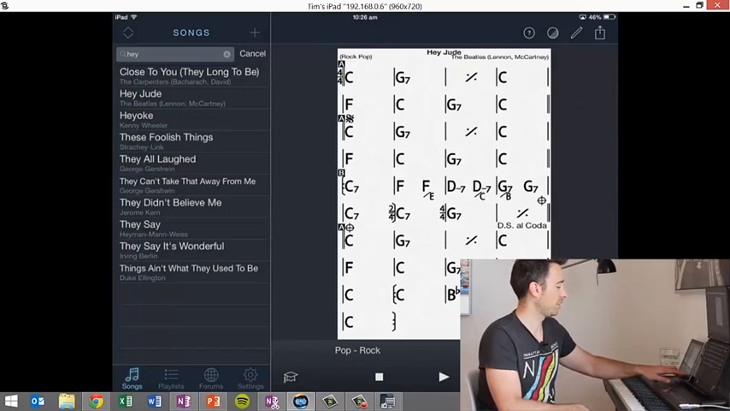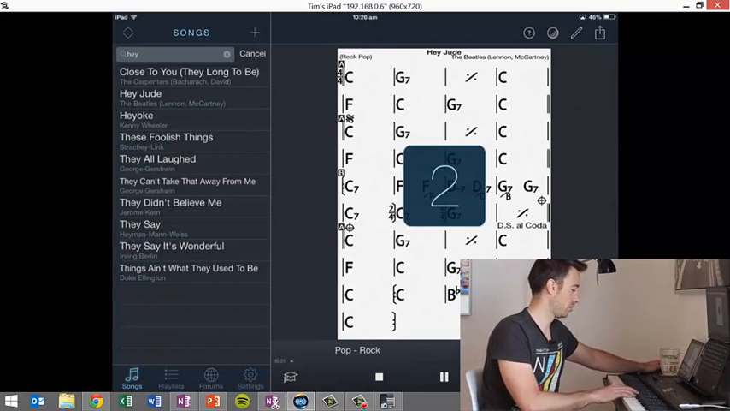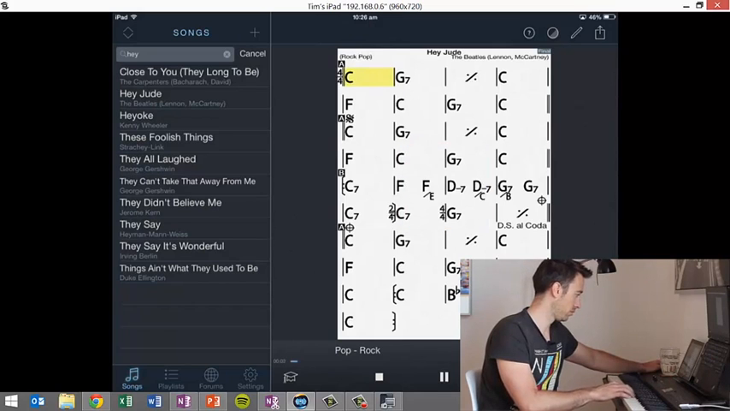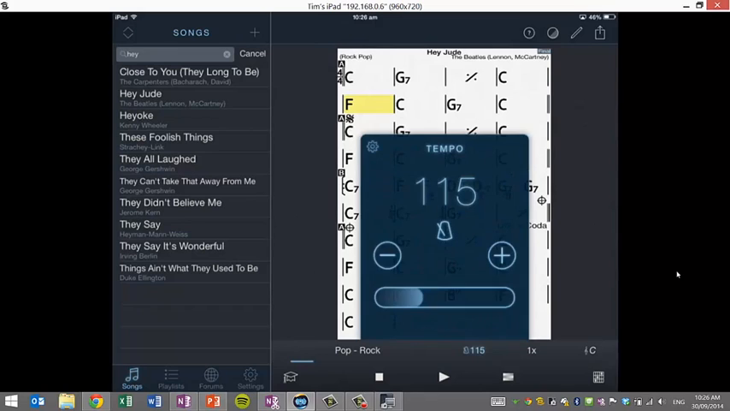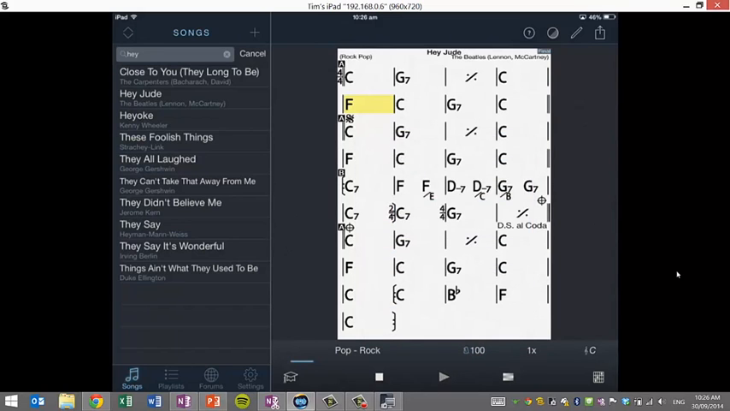Alright, so we'll go back to the beginning, and what I might do is just play the melody, if I can work it out over the top. Alright, now it's obviously a little bit too fast, so we can go to the metronome here, and let's pull it back a little bit, maybe 100. And let's try that again.